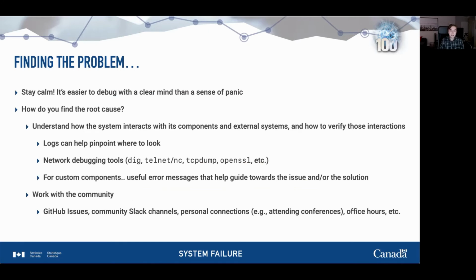So how do you find the root cause? Really, if you understand how your system works, how it interacts with the different components and the external systems, and how to verify those interactions, you can pinpoint the issue fairly quickly.